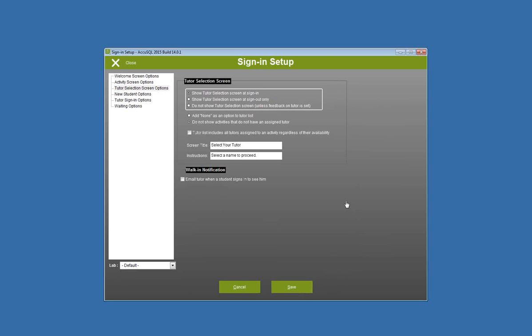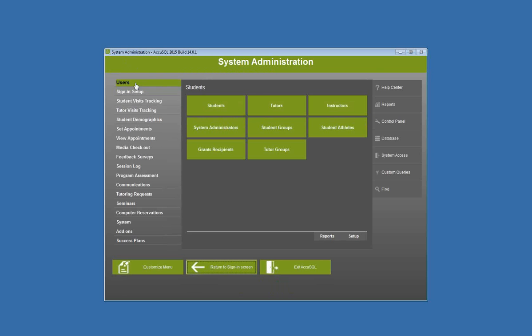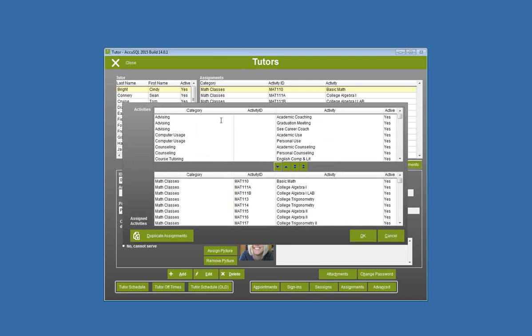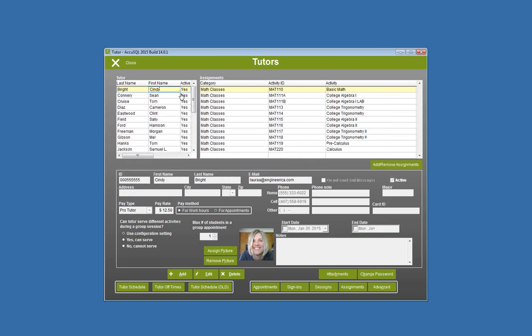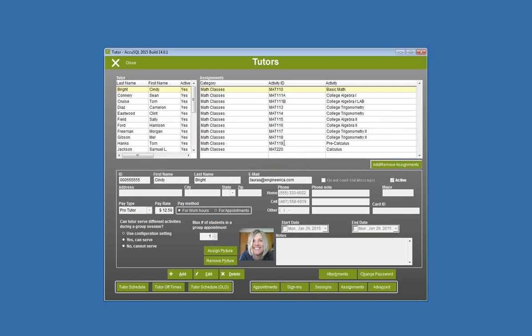Okay, there's 2 bits of information that I'll need here for the tutor to show up, and that's under User, Tutors. The first thing we need is for the tutor to have the activity assigned to them that the student's signing in for. So in this case, I'm picking Cindy Bright. She's obviously a math tutor, so if my student comes in and picks a math class, Cindy Bright will be available to tutor in that class. The next thing my tutor would need would be Tutor Schedules.